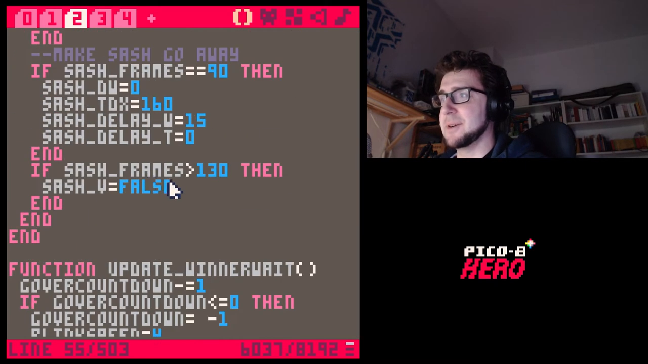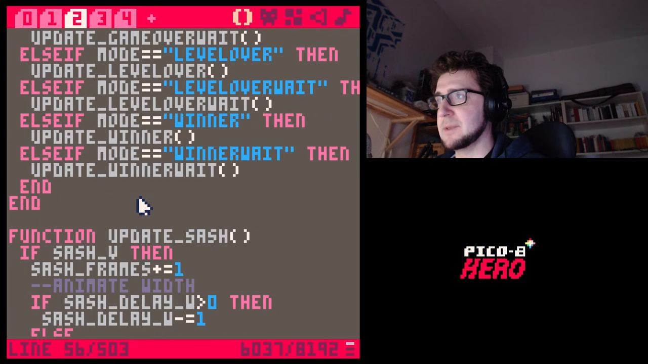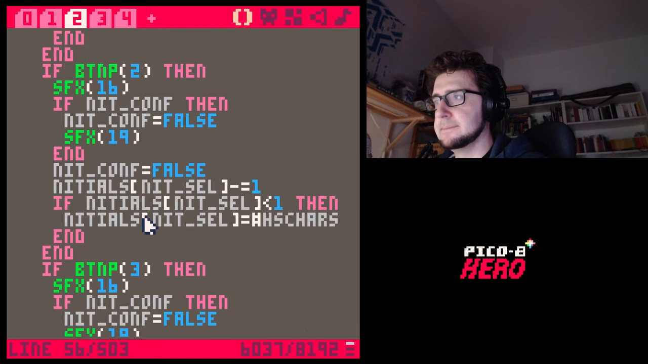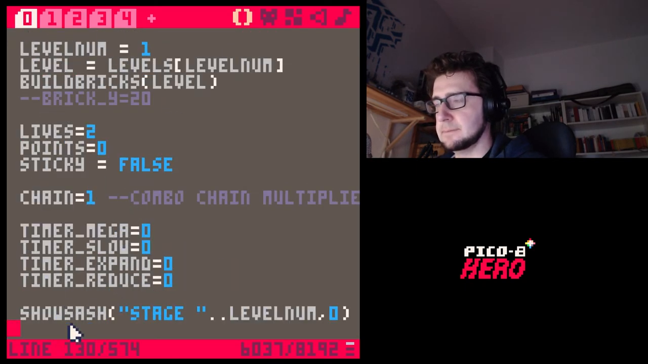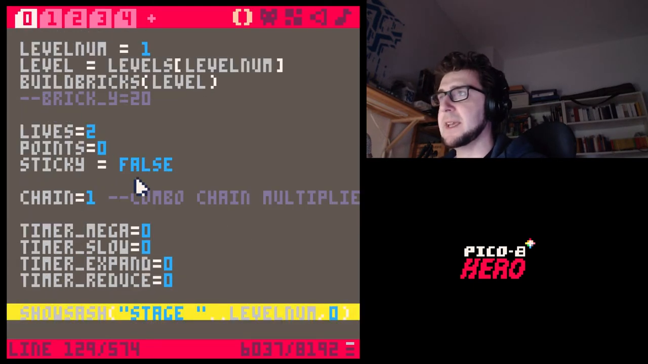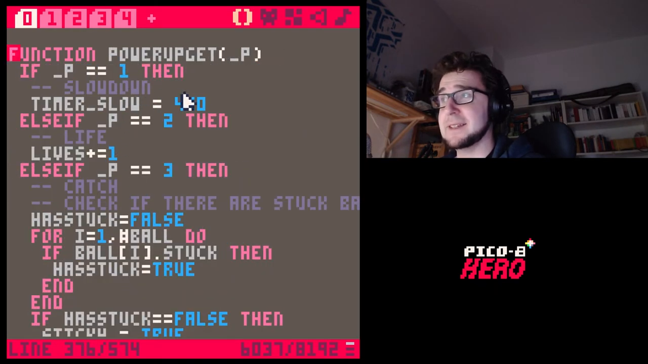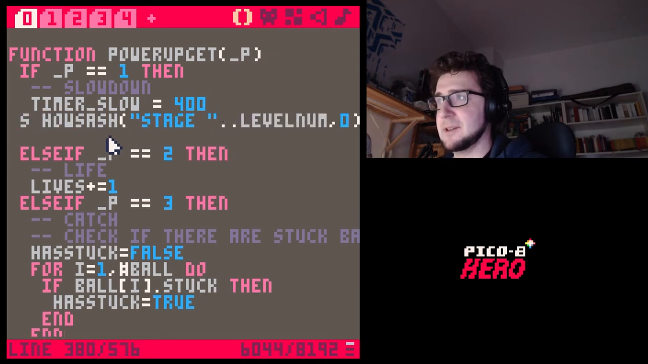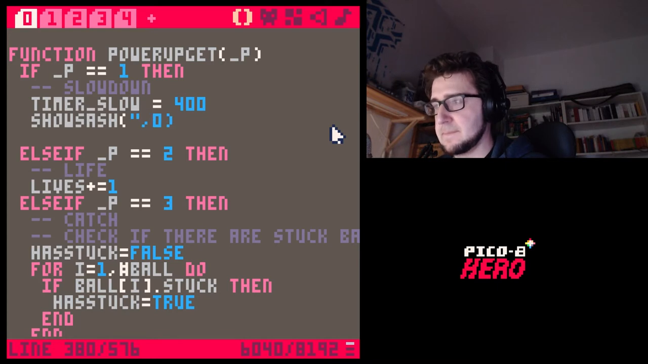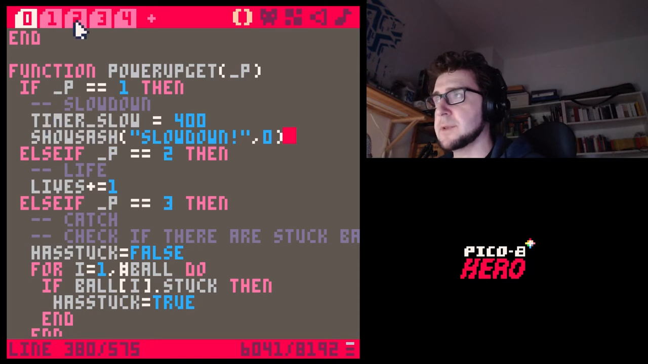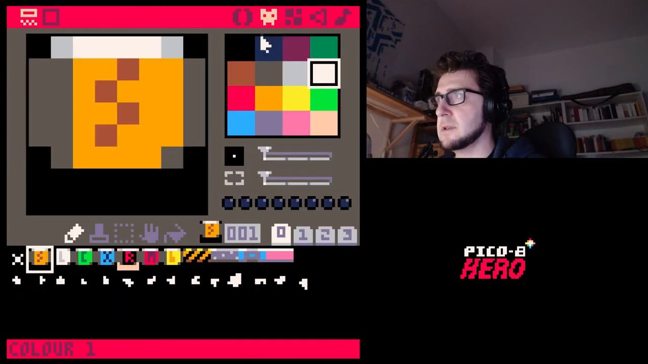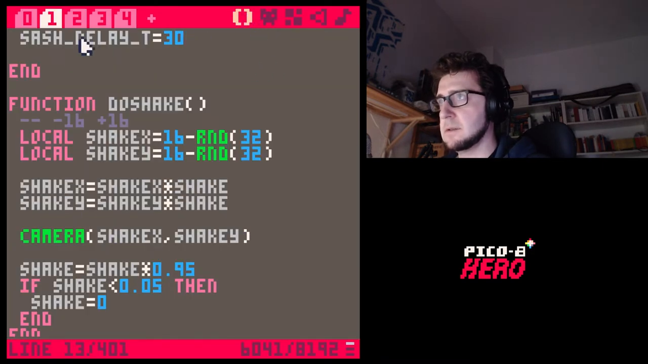Okay, so yeah, we can now start using this sash for other things. This is now the exciting part where we can be like, okay, if this is working, what else can we do with this sash? I was thinking where we're picking up a brick. Power up get, right? We can do like slow down. Slow down! Exclamation point. What is going to be the color of the slowdown? What was it again? That was orange, right? So that was 9. Oops.